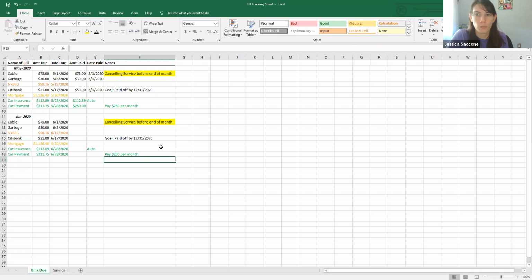We could pay this company this much, or you could even create a tracking sheet for eating out or expenses, how much you're spending on gas, how much you're spending on groceries. It really is, the sky's the limit, but hopefully this will at least get you your foot in the door so that you can start using Excel.